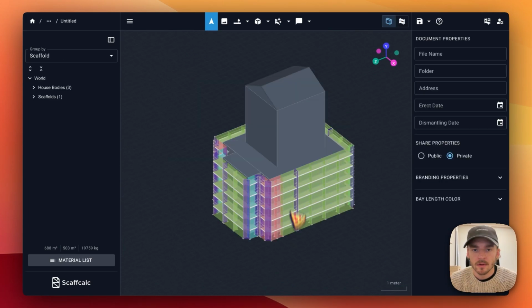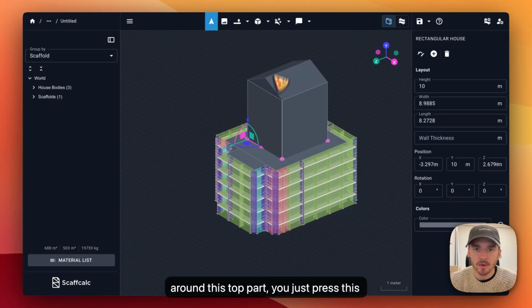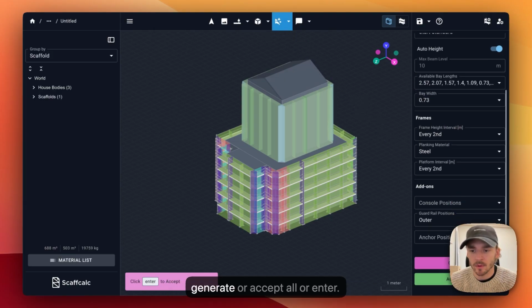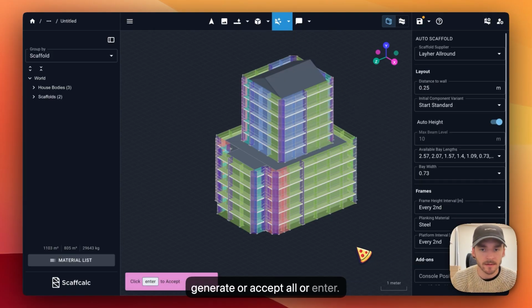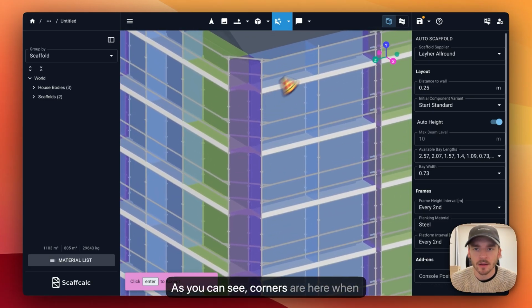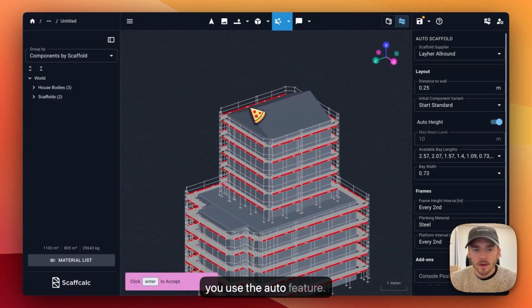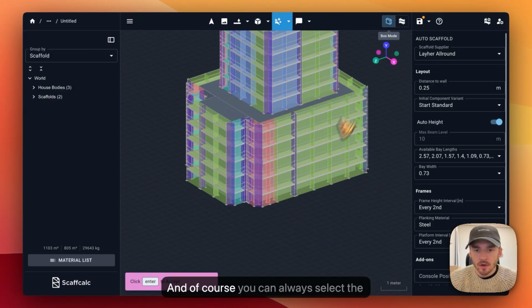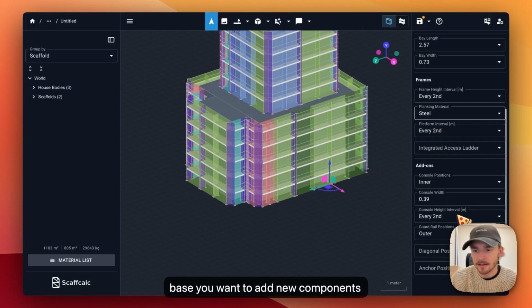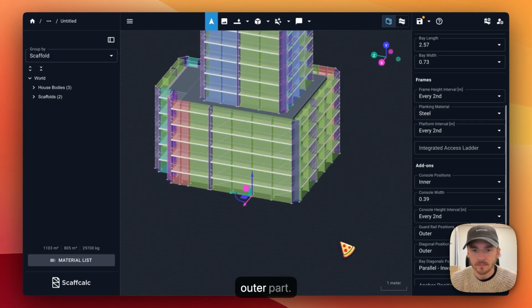There we go. So if you want to create scaffolding around this top part, you just press this one, you press auto scaffold, and you press generate or accept all, or enter. There we go. As you can see, corners are here when you use the auto feature. And of course, you can always select the base you want to add new components on, like the diagonals here on the outer part. There you go.